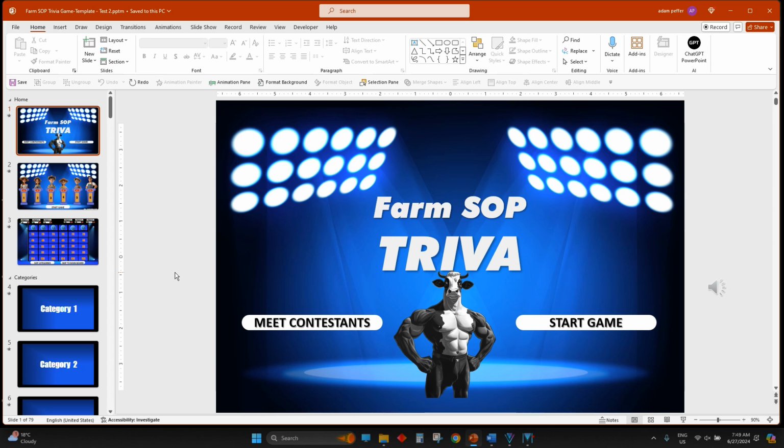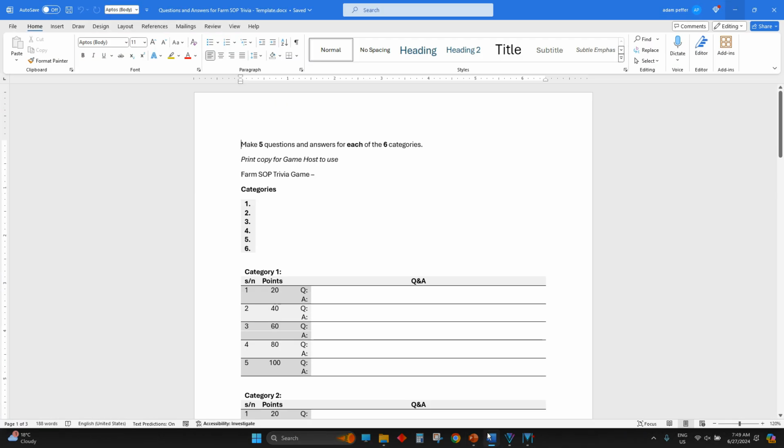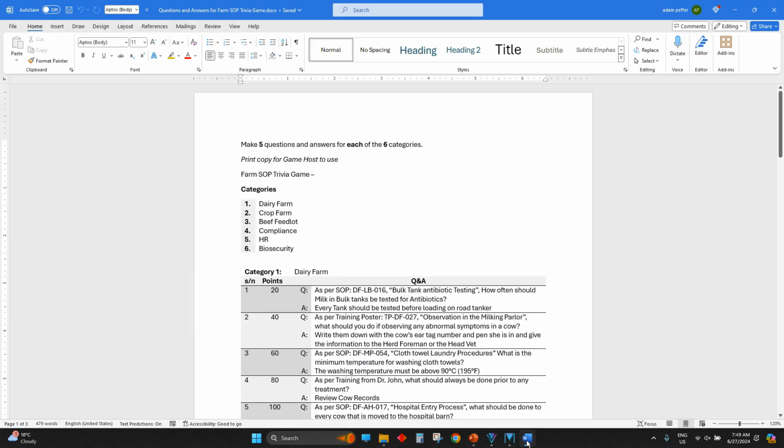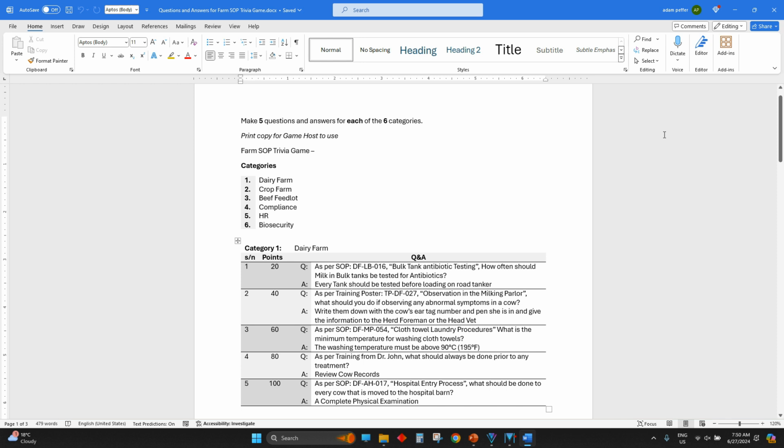Welcome to the tutorial on how to edit the Farm SOP Trivia game. Before you start to edit, fill out the categories, questions, and answers that you will be using by editing the template provided. Now that your template is filled out, you can start to edit. You can also print a copy of this for the game host to use during the game.